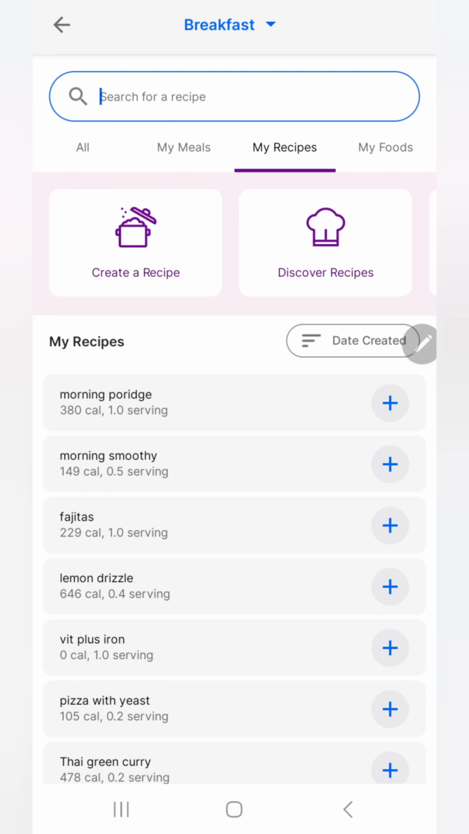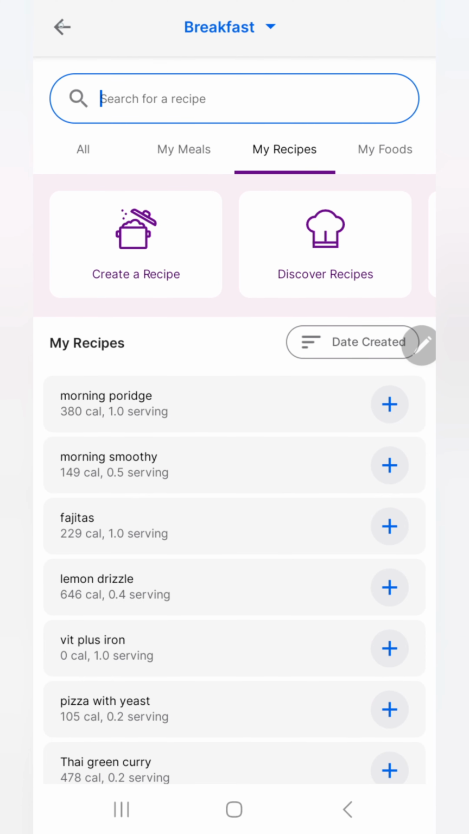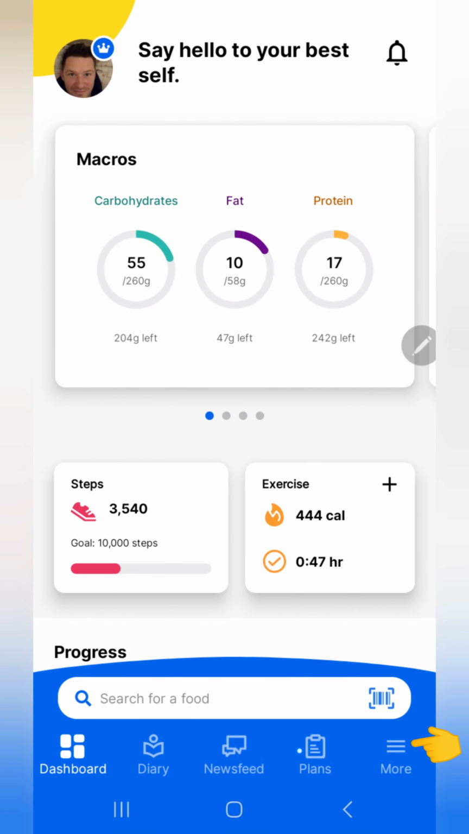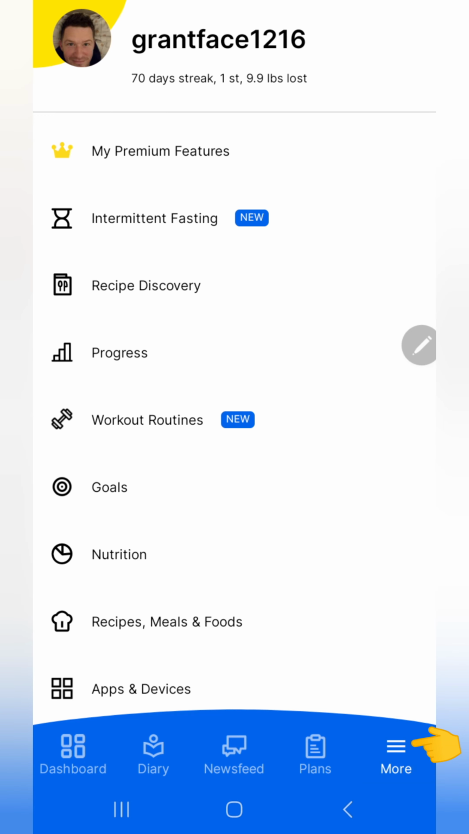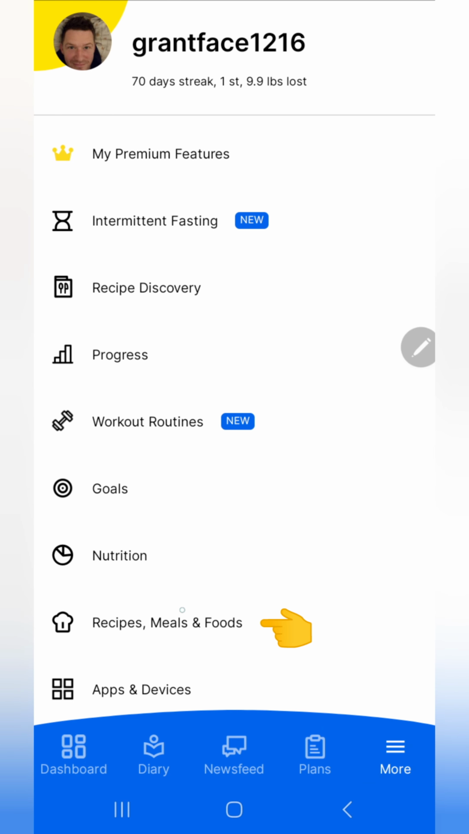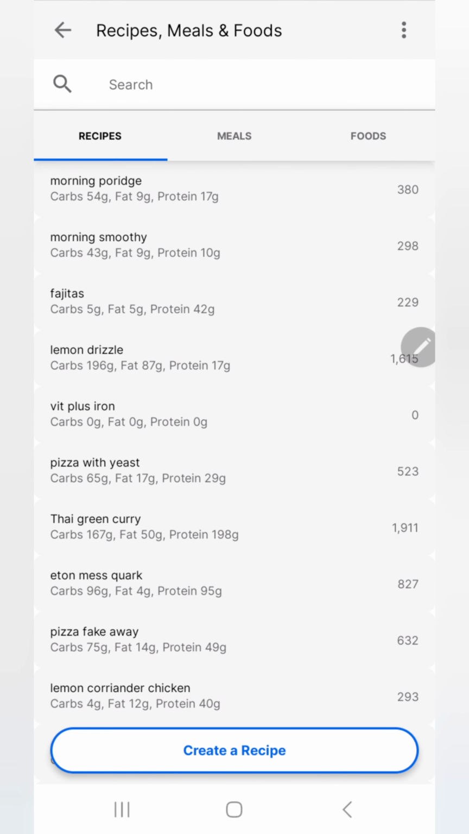So a lot of people seem to struggle with the My Recipes, and I think it does have a little bit of a mind of its own, but this is how I use it. So I go to more. You can click down here to where you've got recipes, meals and foods. Now here are all my recipes that I've got so far.